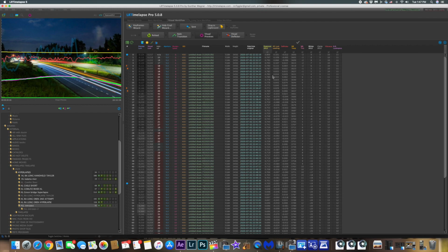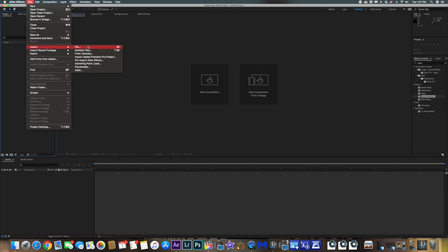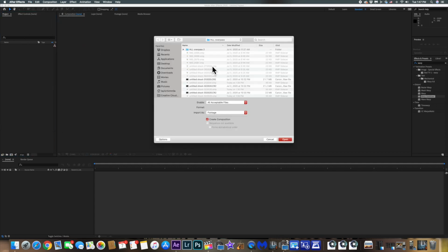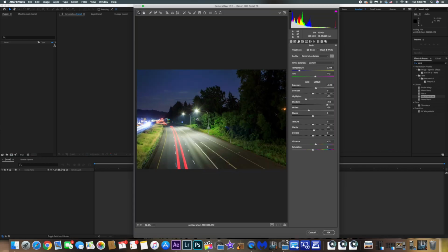Now it's time to move into Adobe After Effects. Okay, now that we're in Adobe After Effects, it's time to worry about the stabilization aspect of the hyperlapse. So what we're going to do is go over here to File, go to Import, go to File, go to the first picture in the sequence, click on Camera Raw Sequence, and in my case I have to force alphabetical order, and let that roll out. And make sure you click Create Composition, it makes things a lot easier for you.